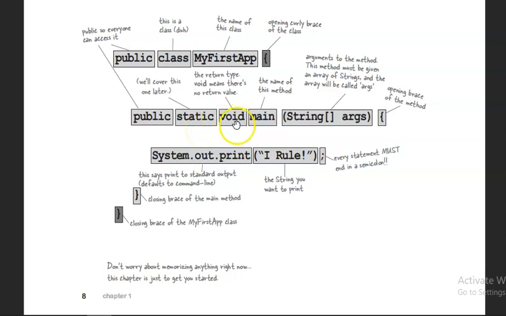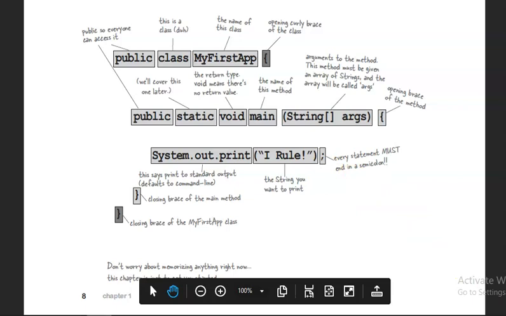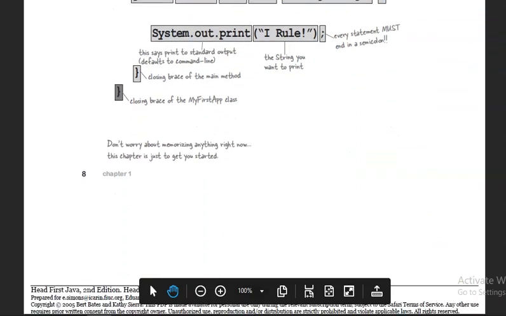Then this void, as I have already told you, means that this particular method has no return type, and this is the name of the method, and this is the arguments to the method. This method must be given an array of strings, and the array will be called args. Then this is the opening brace. Then this is how we print on the console. We must also know that every statement in our Java code must end with a semicolon, otherwise it will give you a compilation error. So this is the anatomy of the class.